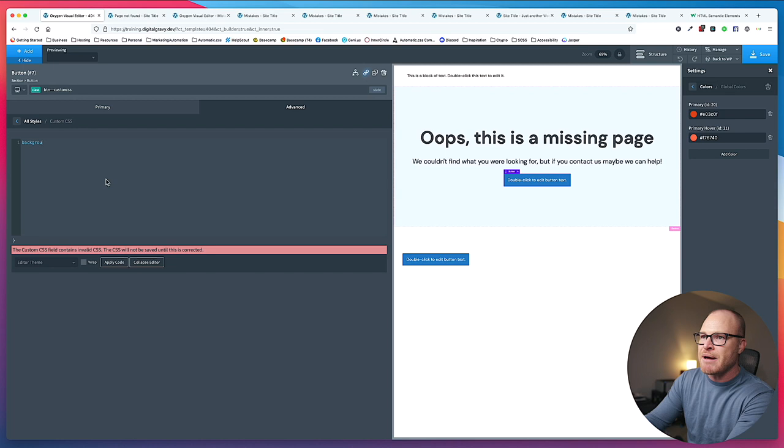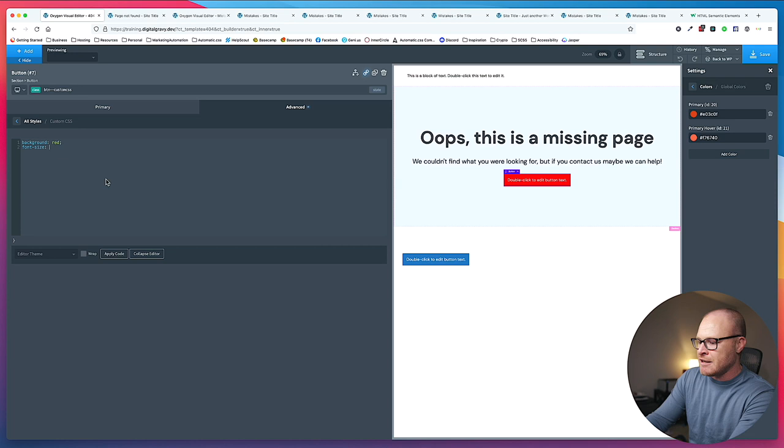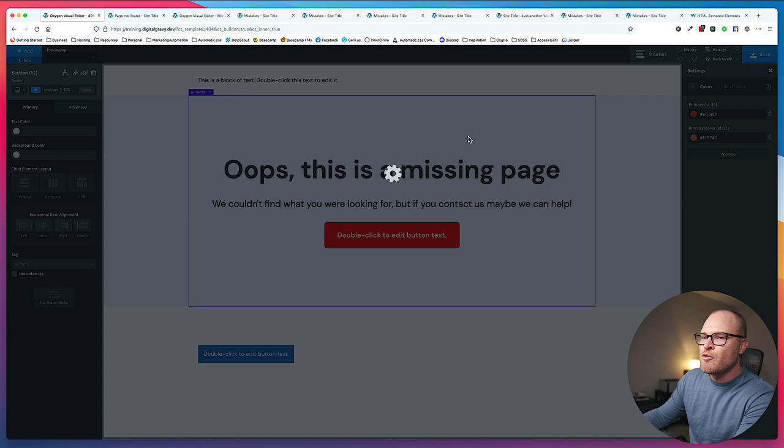And the font size is gonna be 22 pixels because I'm doing everything wrong here. And I'm gonna say padding is gonna be 20 pixels and 40 pixels left and right, okay. And then I'm gonna say font weight, it's gonna be 800. And then I'm gonna say border radius is gonna be 10 pixels because I'm gonna do that wrong too. Okay, so there's my custom button written with CSS.